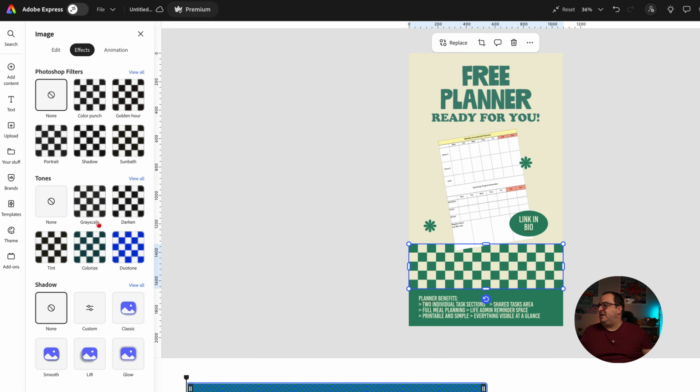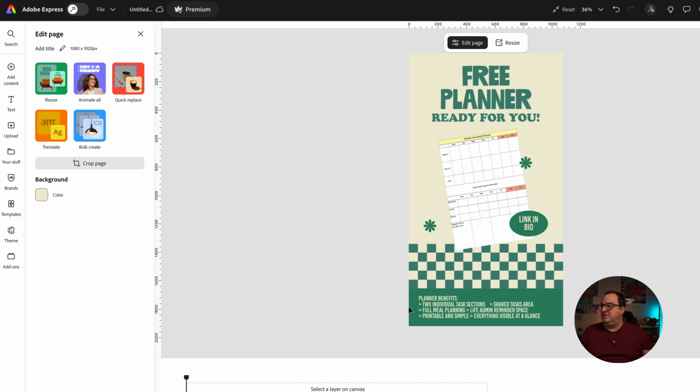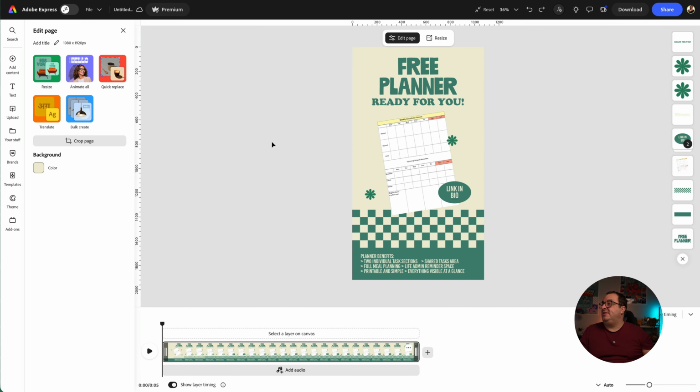We can come over to the effects, come to Duotone, and actually then just recolor these graphics to be the actual color of our brand colors. Now, as I say, this is an Instagram reel that I'm creating, so I want to make sure that none of my text or anything else like that is cut off by the user interface inside of Instagram.